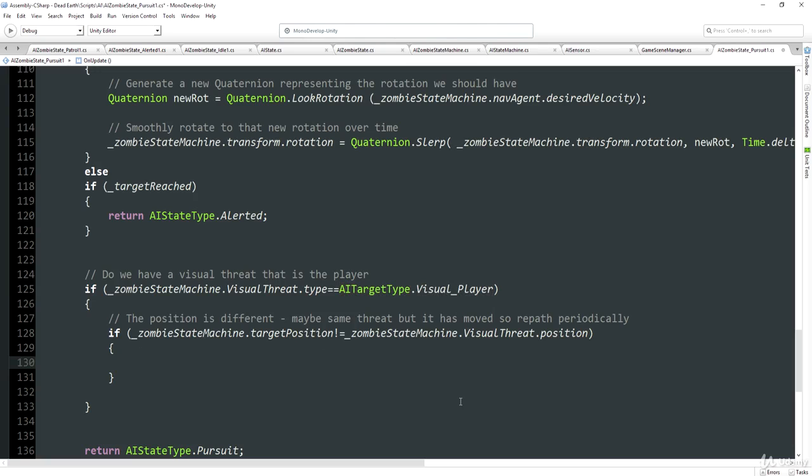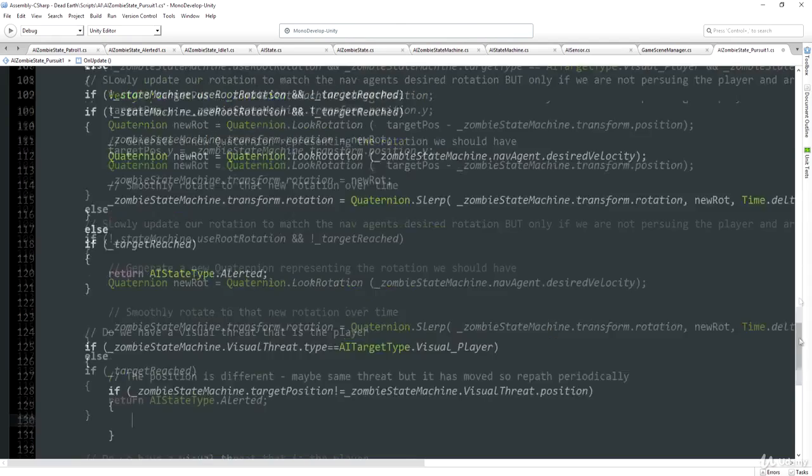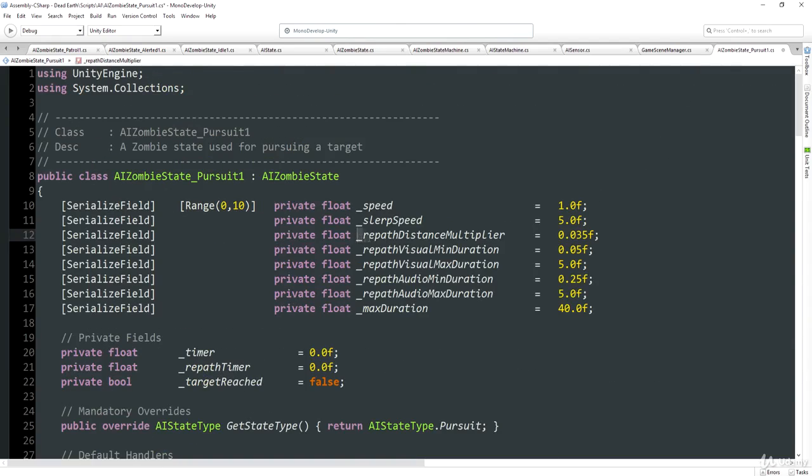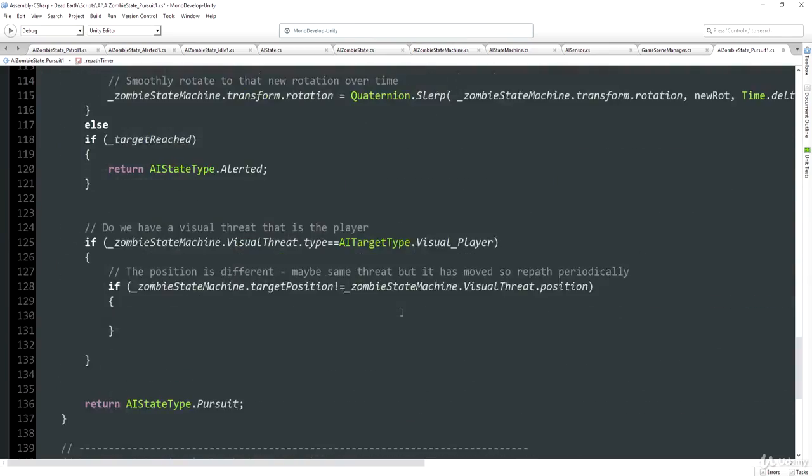Now we need to see if it's time to recalculate the path, and we do that by taking the distance to the visual threat and multiplying it by our repath distance multiplier, making sure, if I just scroll at the top here to remind you, we clamp the result of the distance with this repath distance multiplier such that it falls within repath visual min duration and repath visual max duration. And if our repath timer is larger than that value, then it means it's time to do another repath. So we'll recalculate the path and reset the repath timer.